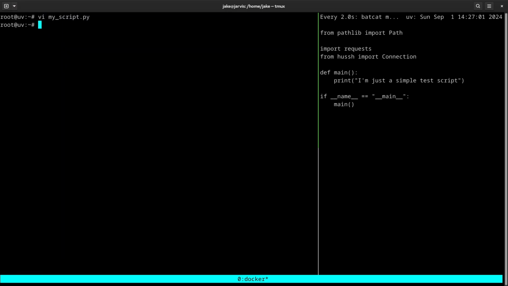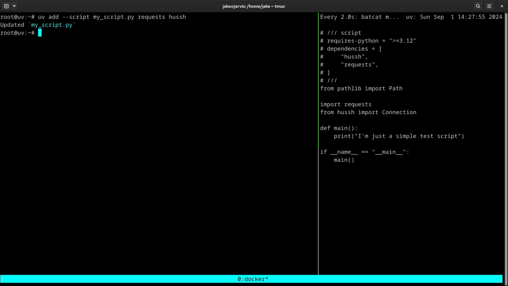So if we save that, you'll notice on the right, I have a watch going so we can monitor changes to the file. We can now use uv to add dependencies to the script, specifying our script name and then adding our two new dependencies, both requests and hush. And it tells us that it's updated my script on the left. And if you look on the right, it added a new metadata comment section at the top of the script.